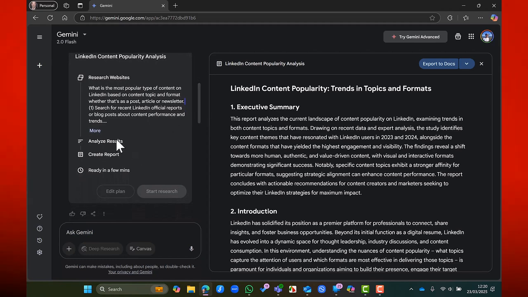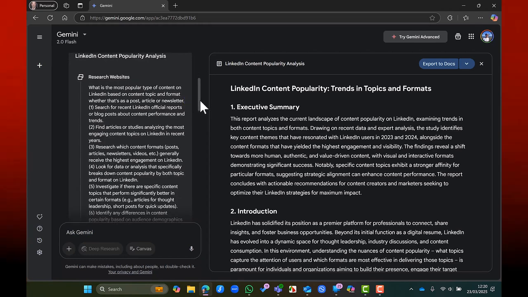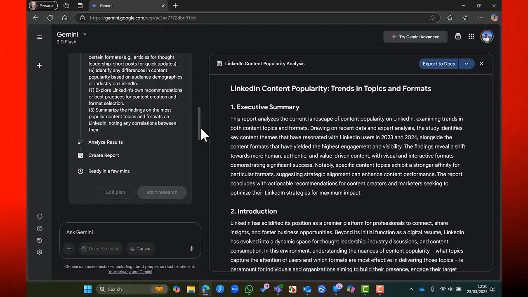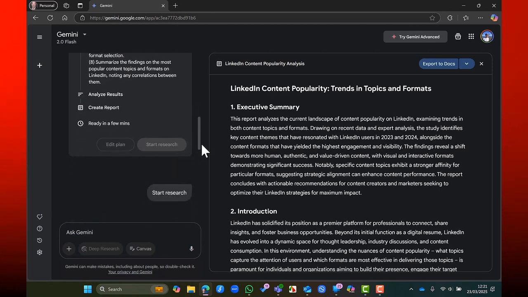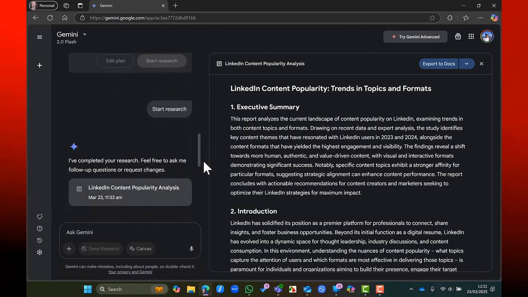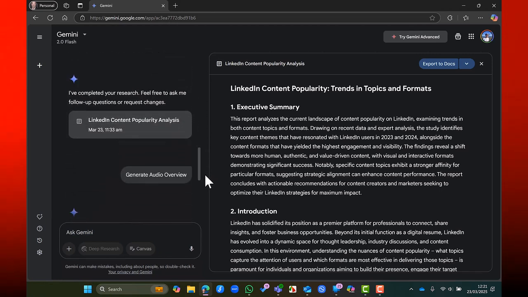So if you want to edit, we can see a bit more in depth there if I click them all. And if you want to edit that before you run it, you can click Edit Plan and make adjustments, or you can use the prompt area to make suggested changes. And then when you're ready, you can hit Start Research and off it goes. And then you have to wait a little bit. It confirms that it's completed it. And then we have the completed analysis and report, which you can see on the right-hand side.